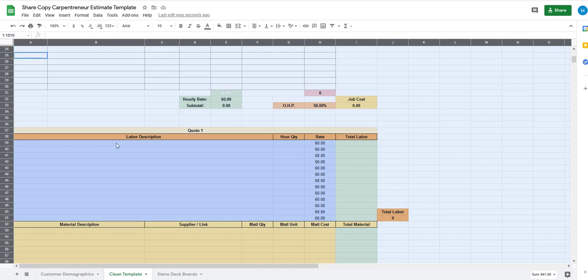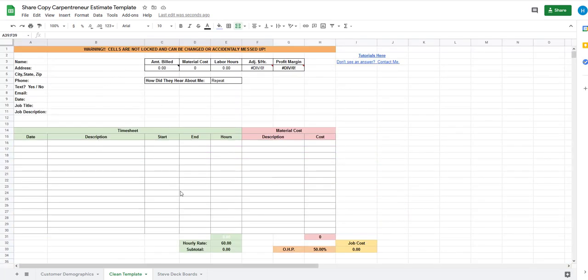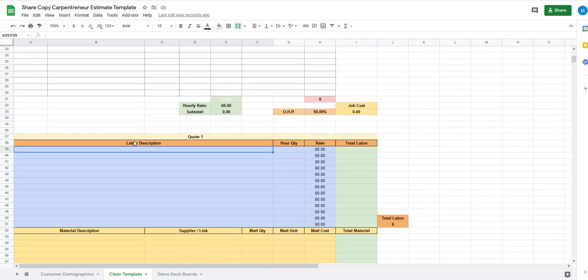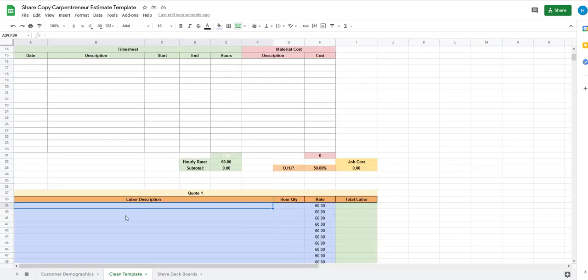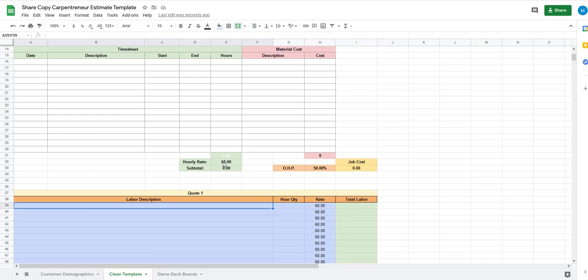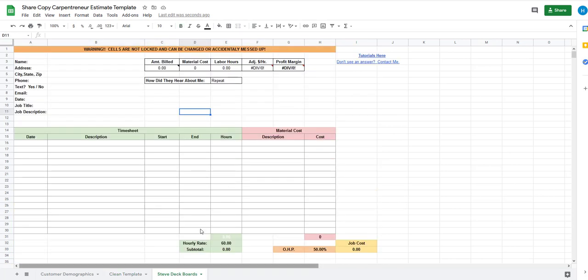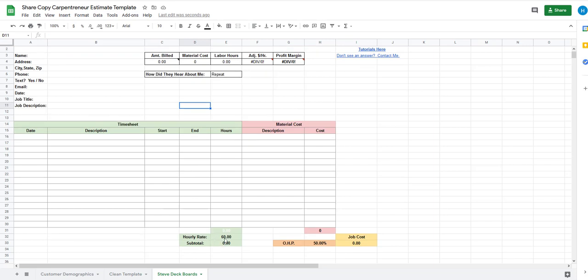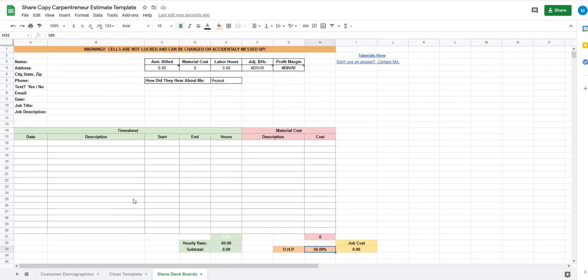Again, I did a little bit of data input on this sheet, but you don't actually want to do that. You always want to keep that sheet clean, other than setting your hourly rate and your overhead. And so you'll come over here, and you'll see your hourly rate is still there, your overhead is still there.